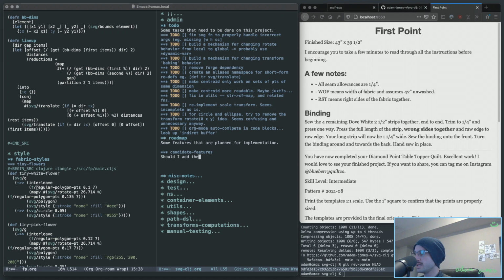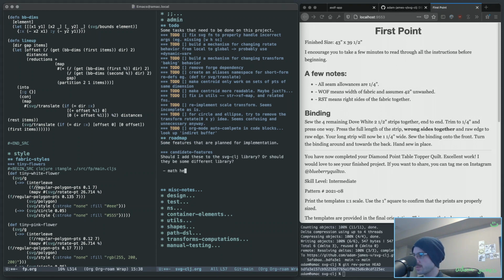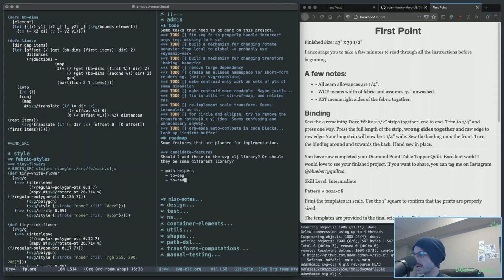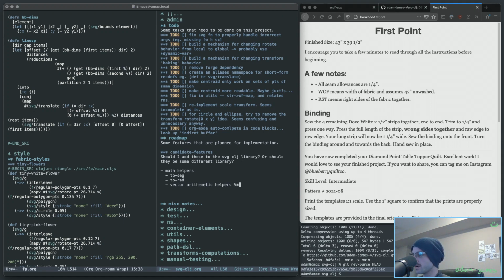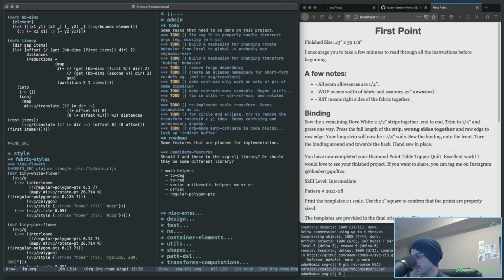Should I add these to the SVG CLJ library, or should they be some different library? Okay. Math helpers. To degree, to rad, vector, arithmetic helpers, v star, v plus, v minus. I don't know what these are properly called. Maybe that's even a thing I should, I don't know. I don't know if I'm doing things in a smart way or a really bad way. I'll have to find out. Offset, regular polygon points. This is kind of a math helper.